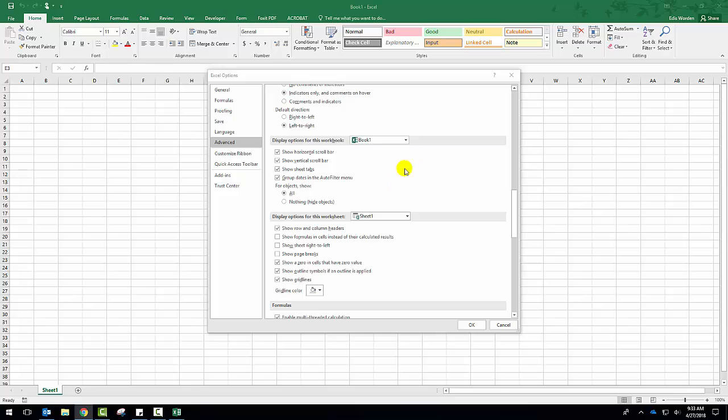Display options for this workbook is based on the workbook that you're working on now. It will not affect all the other workbooks. So you can show the horizontal scroll bar, the vertical scroll bar, show sheet tabs, group dates in the auto filter menu, which changes the hierarchical groups of dates to a non-hierarchical list of dates in the list of dates at the bottom of the auto filter menu in a date filter. For example, you can filter just 2-digit years by manually selecting 2-digit years from a non-hierarchical list.